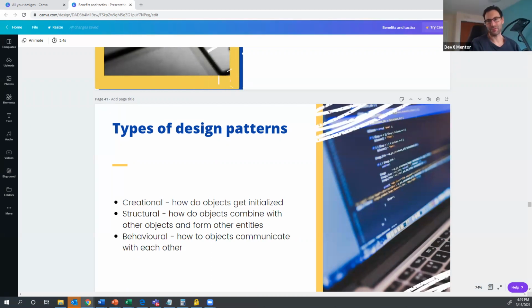That's an example of a creational pattern. So how do you create objects? And there are other ones, and we will go through some other ones in kind of simple detail as well. Then there are structural.